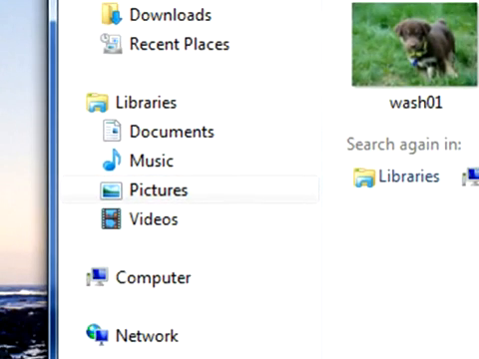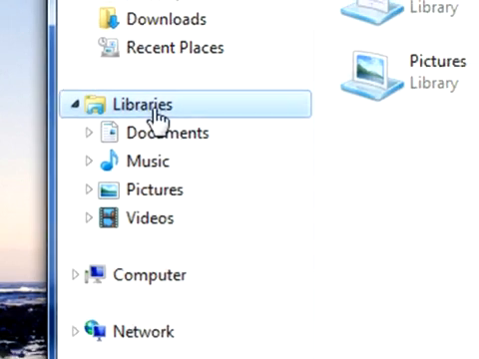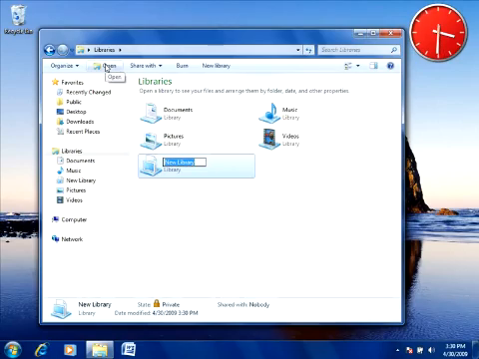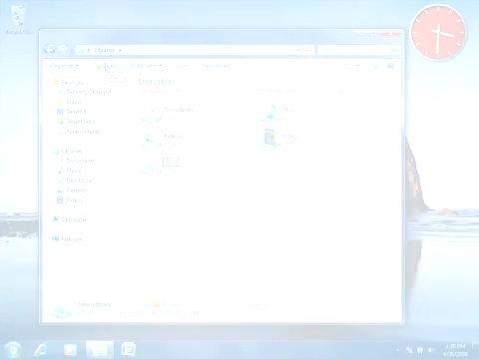Windows 7 comes with four handy libraries: Documents, Music, Pictures, and Videos. But it's easy to create your own libraries with just a few clicks. Libraries, one more way Windows 7 makes your PC faster and easier.